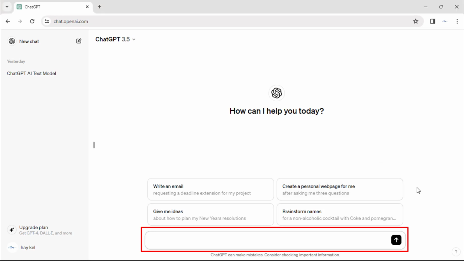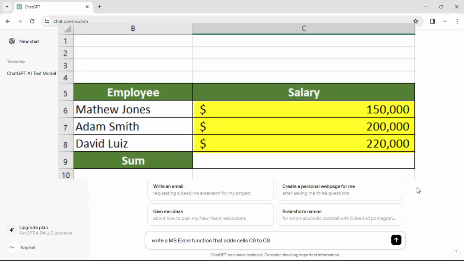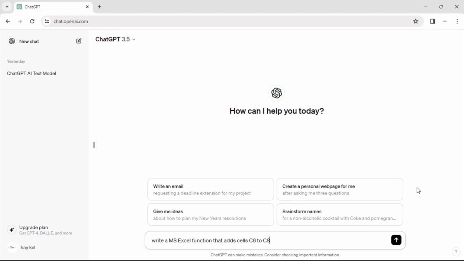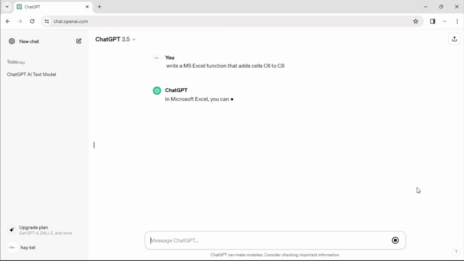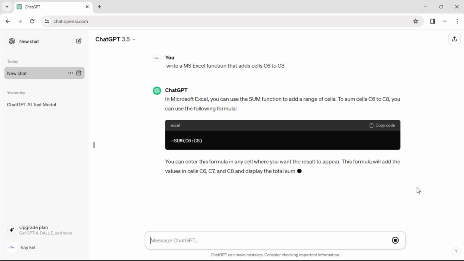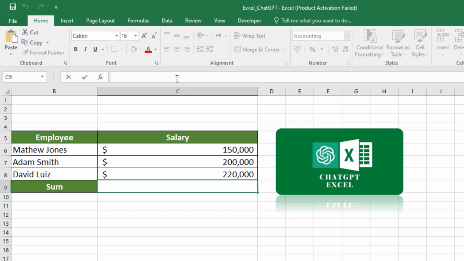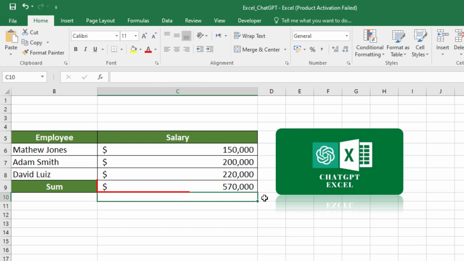So in the text box type, write a Microsoft Excel function that adds cells C6 to C8, and you can hit enter. Okay, now ChatGPT is generating a response. So here's the given formula here. You can type the following formula, or copy rather. Let's go back to our spreadsheet and paste it in the sum. Okay, and there we have it. We have the sum of the total salaries here.